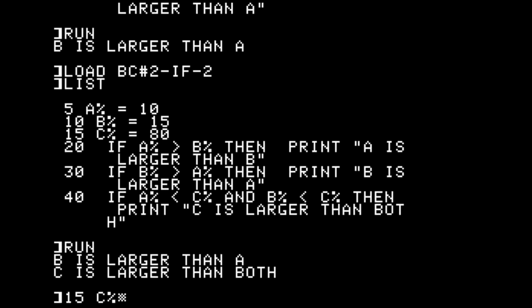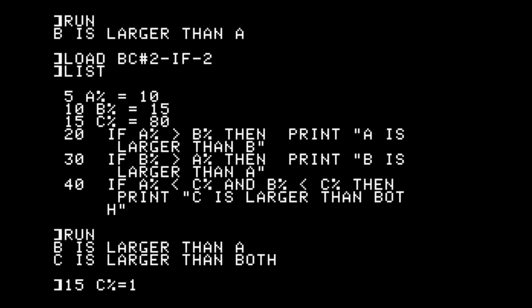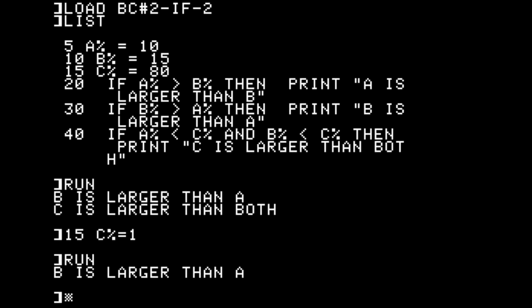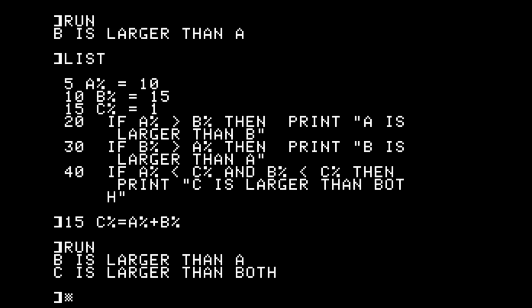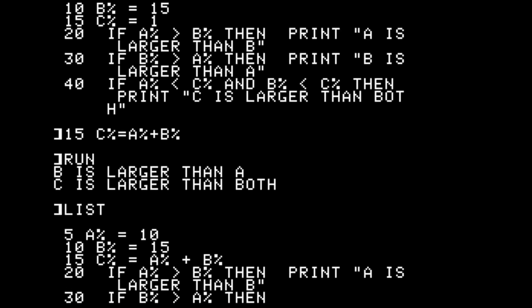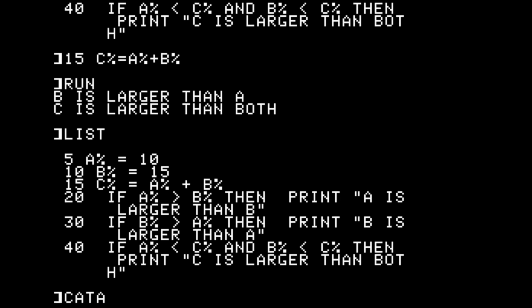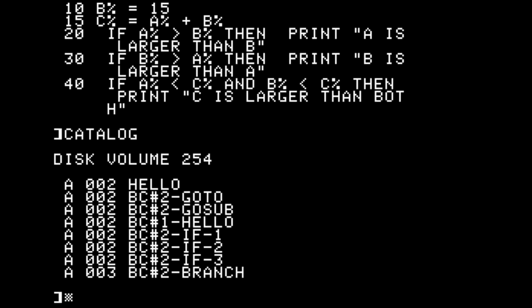Now, if I were to make a modification to C's value and make it 1 and then rerun it, now we don't get the second statement because C equals 1. Now, if I make C to be A plus B, that still makes it larger than both since it's adding them together, and they're both positive numbers. So there we have a very short example of looking at logical operators.